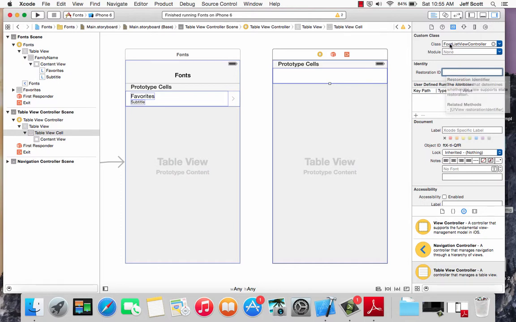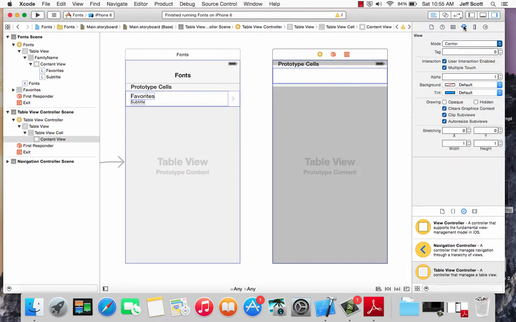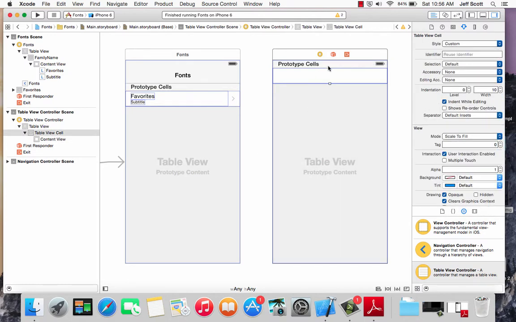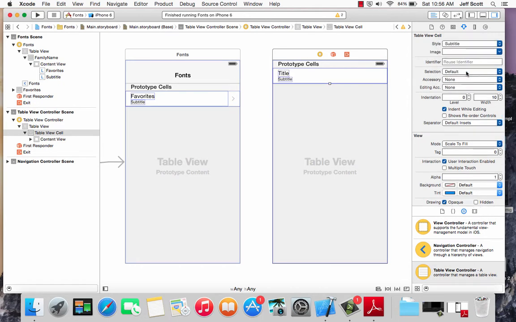Select the prototype cell and then open up the attributes inspector. So there's that. There's the attributes inspector. To make some adjustments, set its style to subtitle. Change its identifier to FontName. And its accessory to detail disclosure.